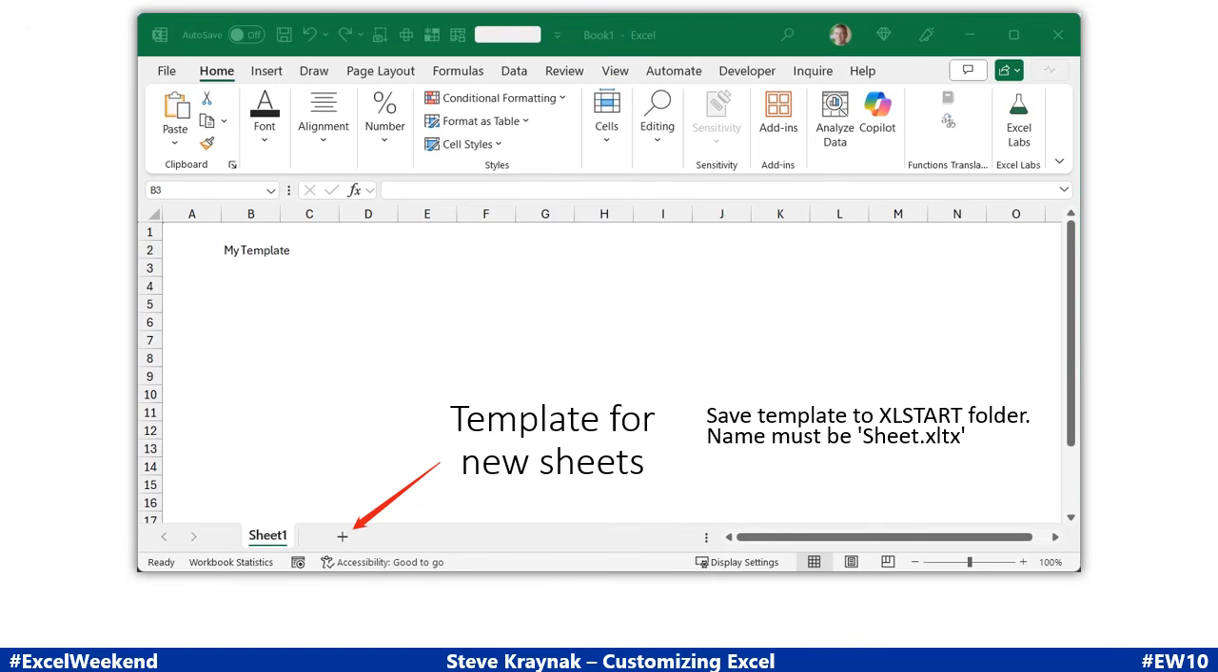Now you can also create a customized template for when you insert a new sheet. So anytime you click on that little plus sign to insert a new sheet, in this case, you're going to save the template to the same folder that we showed for the custom new document template, but this time you're going to name it sheet.xltx.